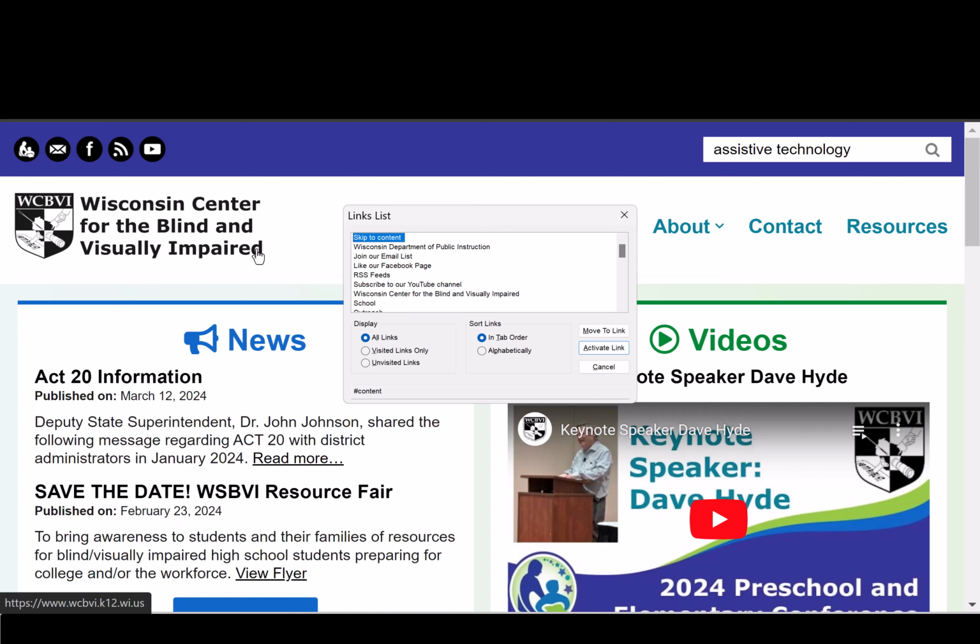So as before, you can navigate through the dialog box using your tab keys to locate the other parts of it. But here's your links list, and it's showing them in tab order, which means in the order that they appear. Wisconsin Department of Public Instruction. 2. Join our email list. 3 of 34. Like our Facebook page. 4 of 34.